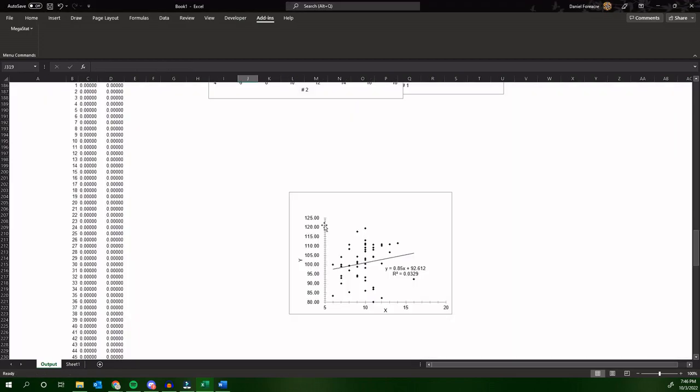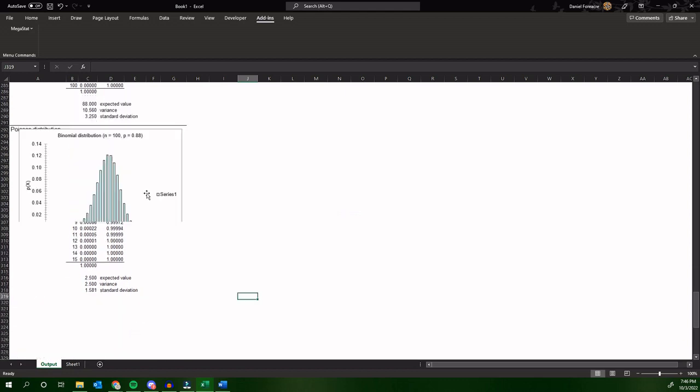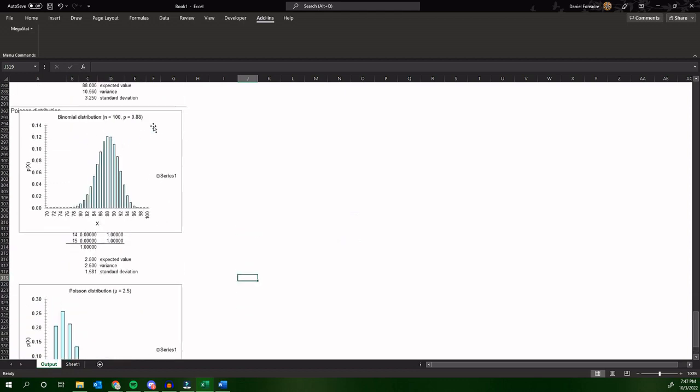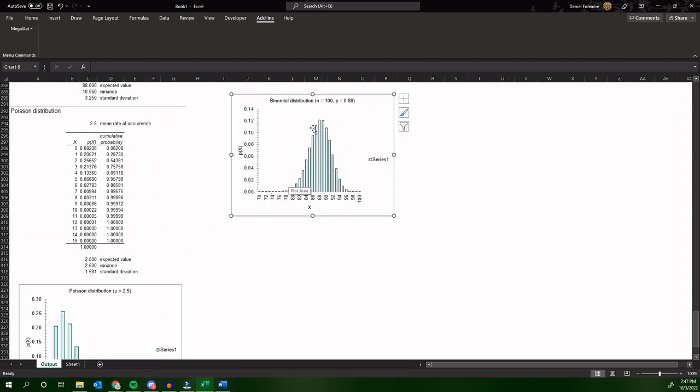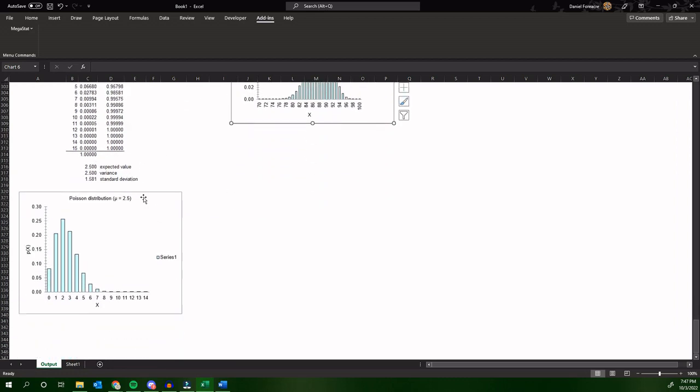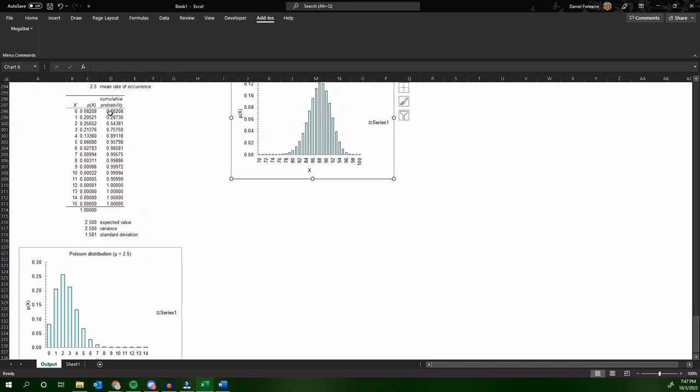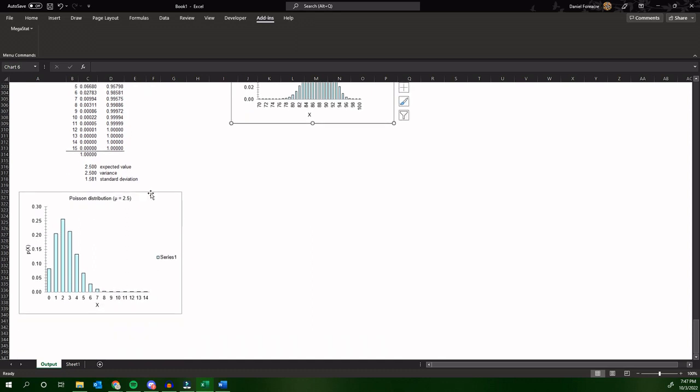And again, hit OK. And, oh yeah, here was our graph for the binomial distribution, and you can see the shape of that. And then for our Poisson, here are our values. It does it in the same way. We've got each x, the probability of that x, and then the cumulative probability, and also our graph here. So that should be all of the information you would need for any discrete probability distributions.